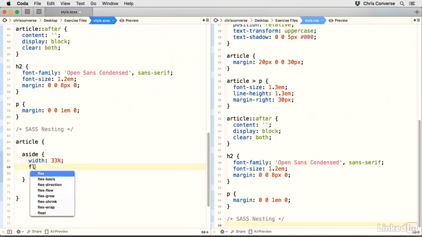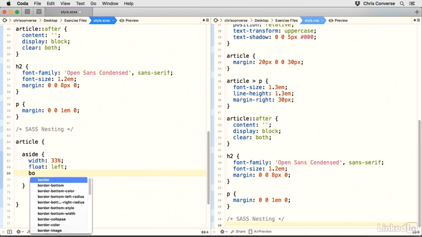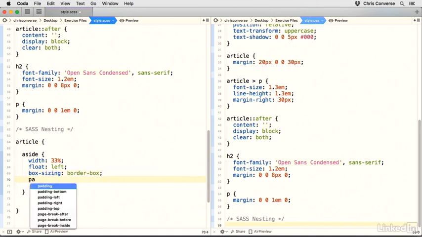Next line, let's set a float property. We're going to set float to left, add our semicolon. Next line, let's add box sizing. We're going to set this to border box. And finally, let's come in here and set padding. We'll set 15 on the top, 30 on the right, 0 on the bottom, and 0 on the left.